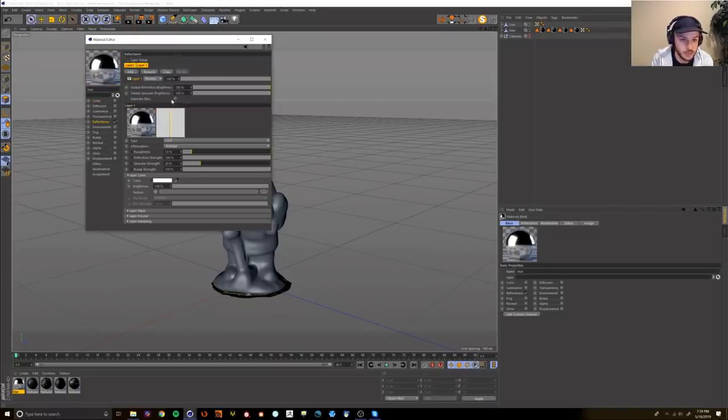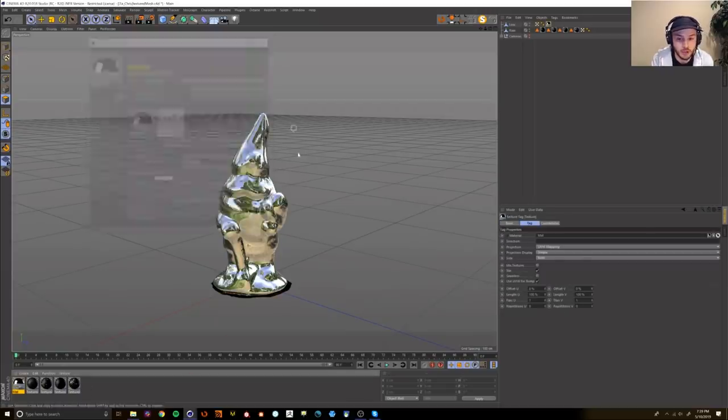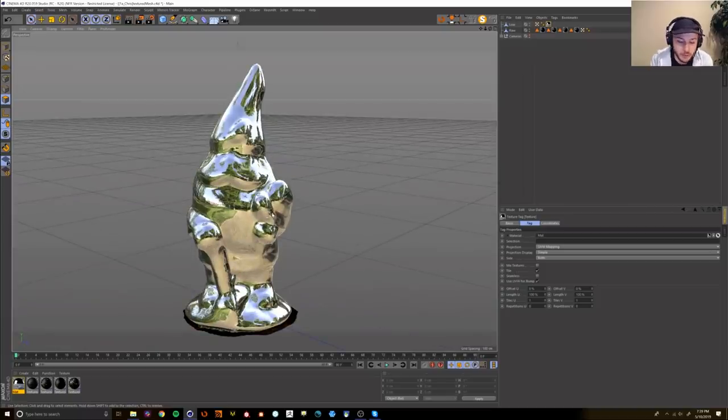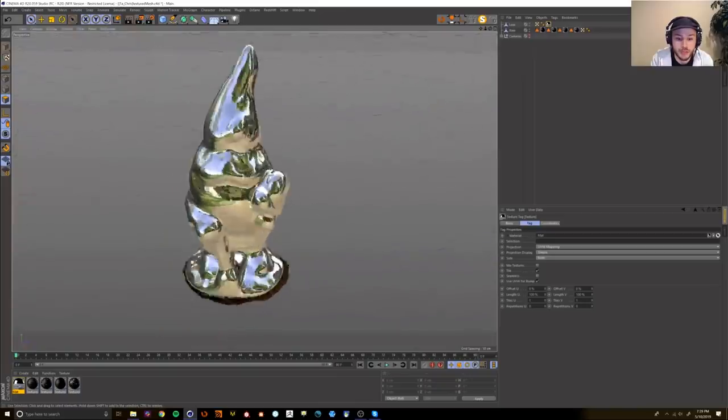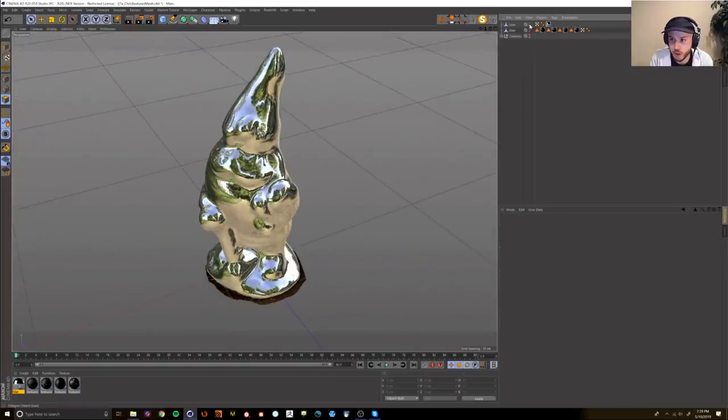Let's add a GGX material, and I want to disable or turn down all of the roughness. So we're essentially looking at a pure, almost like a mirror material being applied to our low poly version of this gnome. Now from here, I want to show you one last thing.